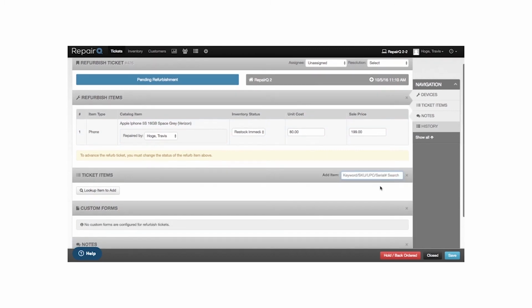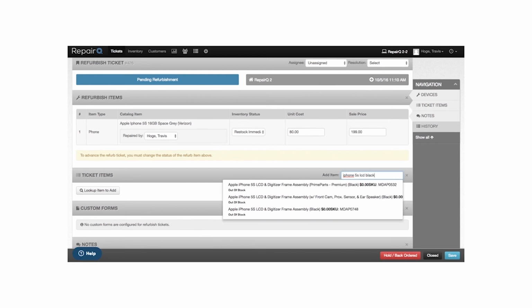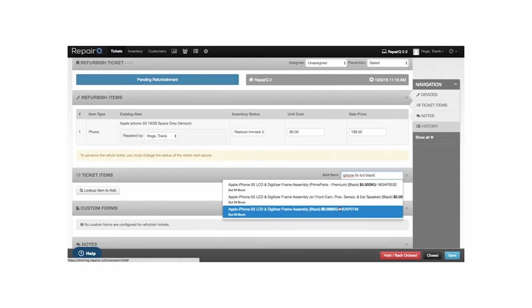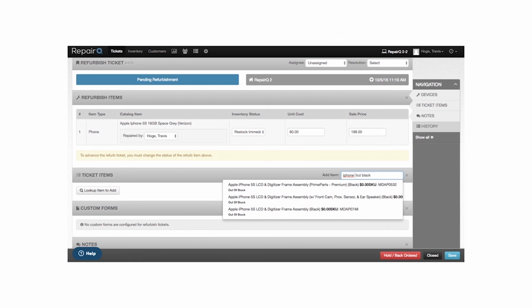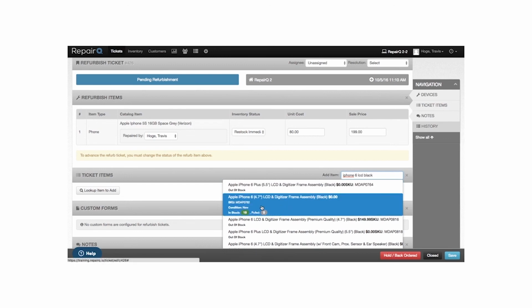So under ticket item here, if you have a scan code for your iPhone 5S LCD black, you can scan it, or you can just simply start typing it here. And it's going to pop up anything with those letters in it. Now, I don't have any in stock at the moment, so just for the sake of training, we're going to add an iPhone 6 LCD in because I know I have those. It's saying I have 19 in.